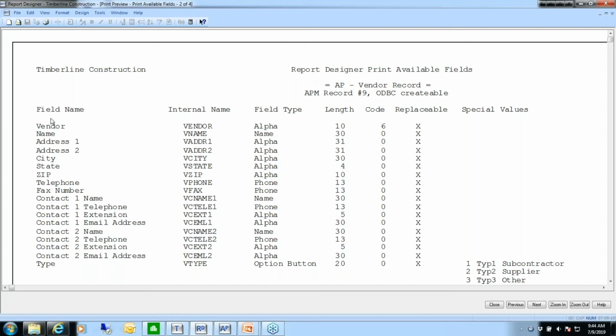So in this first column, we're seeing the name. Then this internal name, this is for ODBC. So if you're interfacing maybe with Crystal, these would be the names of the fields inside Crystal. Then you've got a field type. So this tells you whether it's alpha, whether it's numeric, whether it's a bullet. And then you've got a length. So this shows you how wide this field can be.